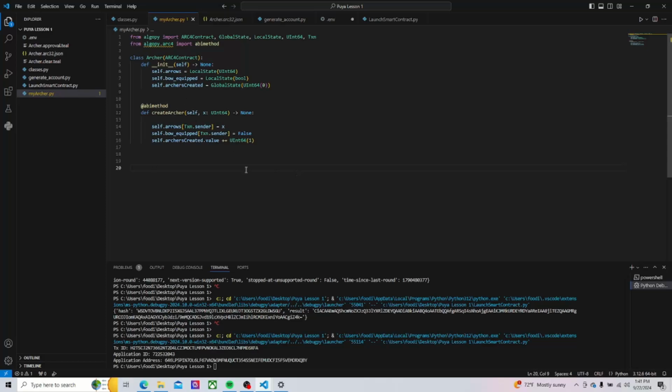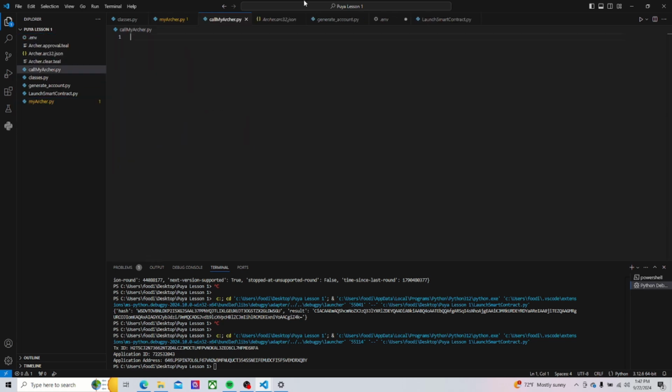So we're going to call this contract for the first time, see the result on Lora, the Explorer, the new one that came out, which is absolutely beautiful. And after we call create archer successfully, we're also going to add unequip bow, equip bow, and shoot arrow. So we're going to create a new file, and we're going to call it call_my_archer.py.